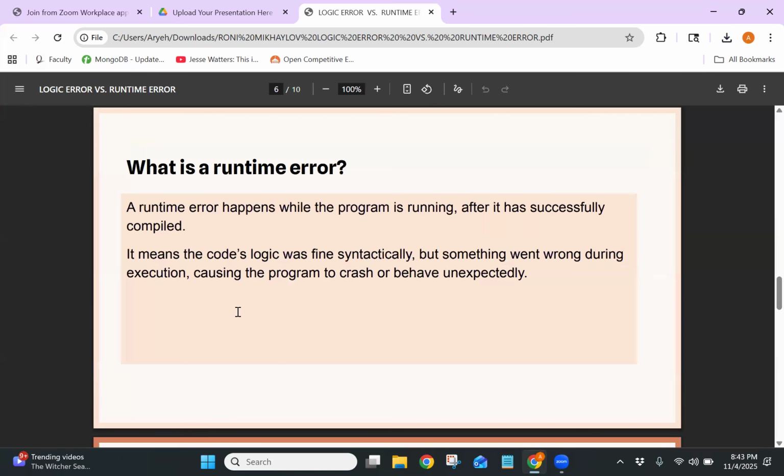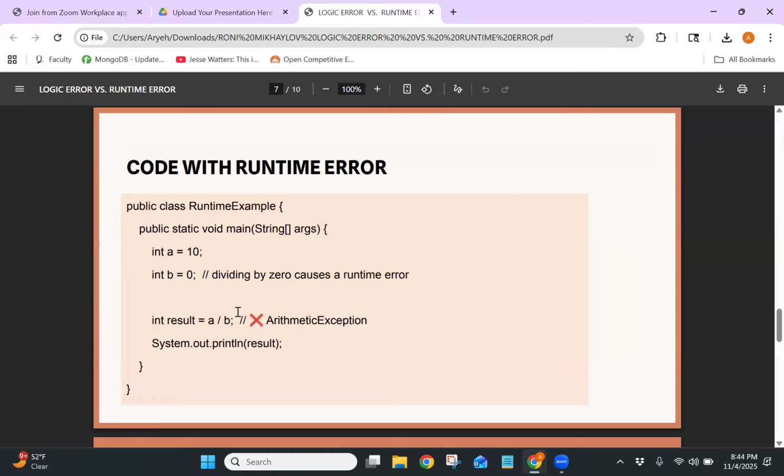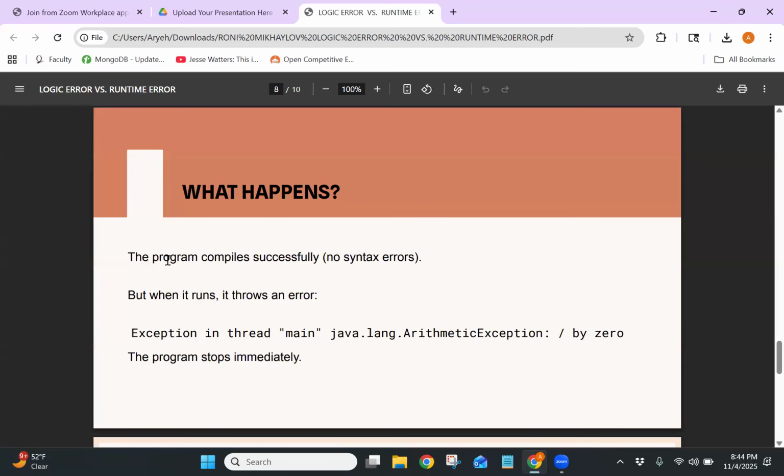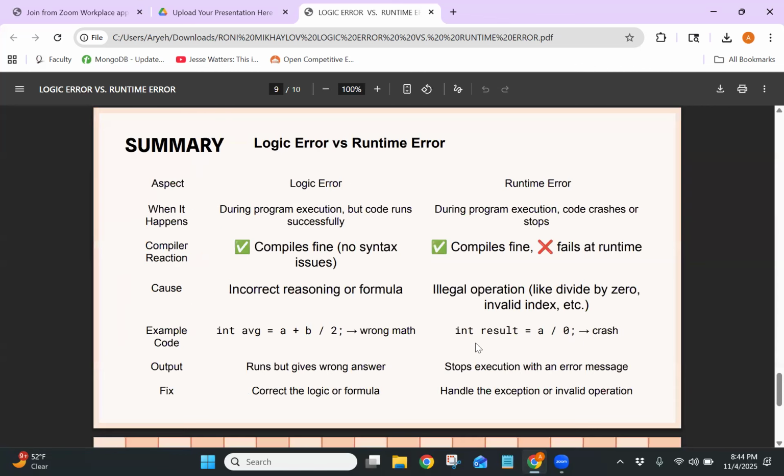A runtime error happens while the program is running, which means everything is fine, but sometimes if I have an array and I try to find array at index 10, but my array only has 8 elements, that might throw an error. Like right here, dividing by 0 is going to give us an arithmetic exception. So the program would compile successfully, no syntax errors, and when it runs, it would throw an error and say: exception in thread main, divide by 0, and it would stop immediately at that point.